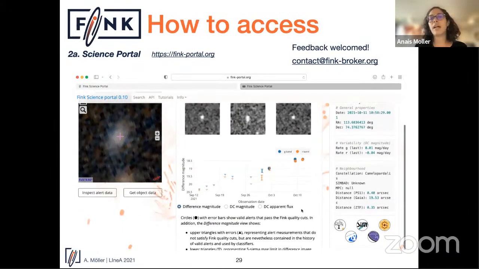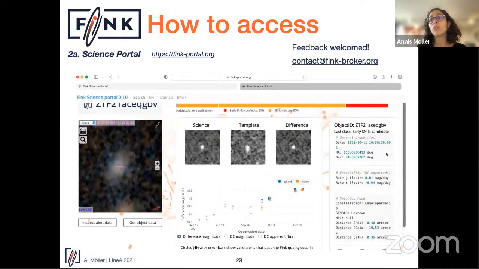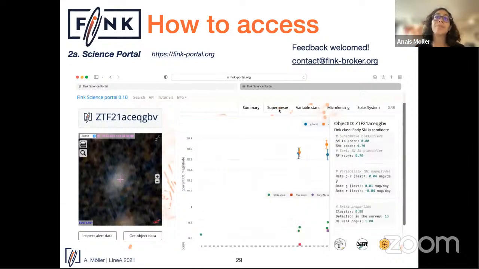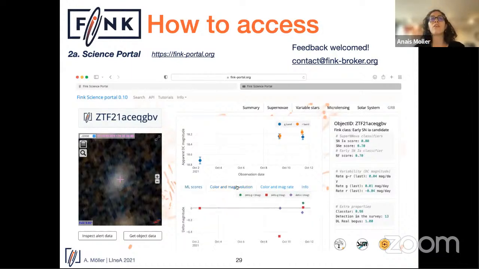You can change how the light curve appears. You can go to external links like TNS, SIMBAD catalog. You also have some features on the right. Then we have these profiles on the top. And in this case, this is a supernova. So it's useful to see the machine learning scores, the color magnitude evolution, color magnitude rate.